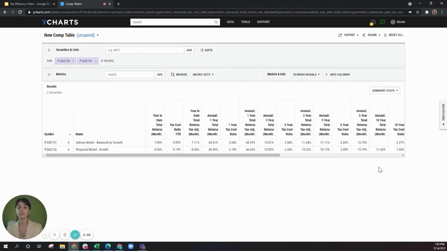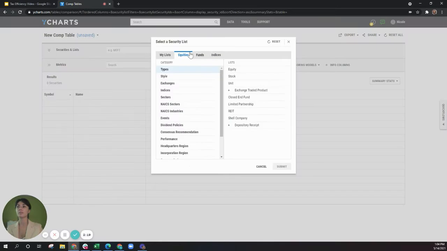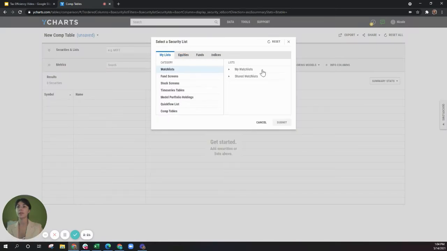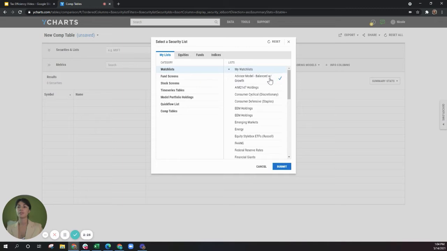Once we've analyzed these two models, we can take things a step further by analyzing the underlying holdings of the advisor's model in order to really identify which securities are dragging down the model's tax efficiency. Let me go ahead and reset this comp table, and I'm going to go into Lists, select My Lists, and then open up my watch list. You'll see this first watch list I selected contains all of those holdings within the advisor's model.